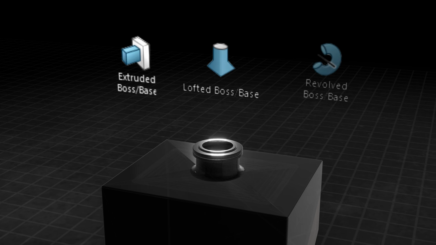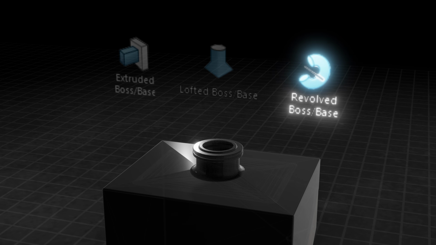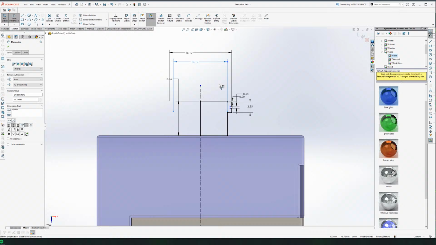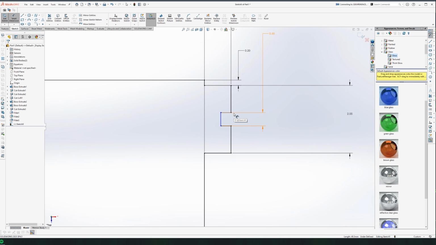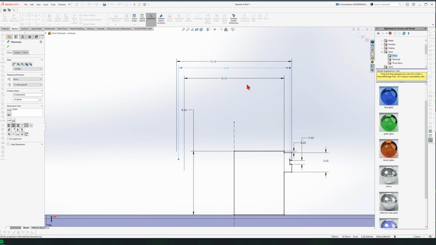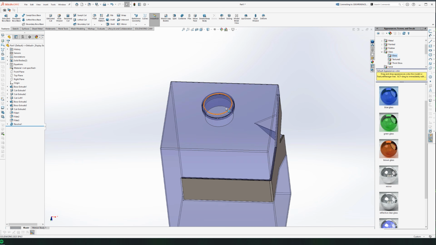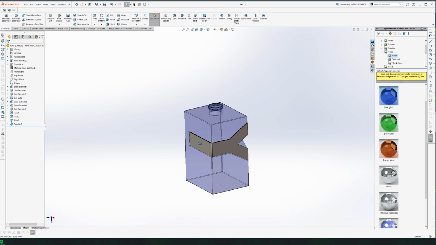this? Extrude, loft, revolve. Let's go with revolve. It's clearly the most logical option for the cylindrical shape. Whenever we have something symmetrical and round, revolve is our best bet. We just draw the cross section and revolve it. Our glass bottle is ready.